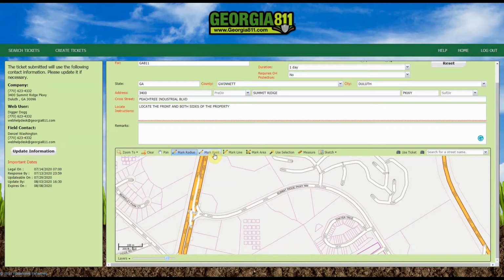This is a good tool to use if you have a specific area to mark on the map or if you have an intersection. Left click on the tool and hover your mouse over the worksite and left click. Your worksite will be highlighted in orange. And again, this is a 200-foot buffer. I'm going to clear the map.